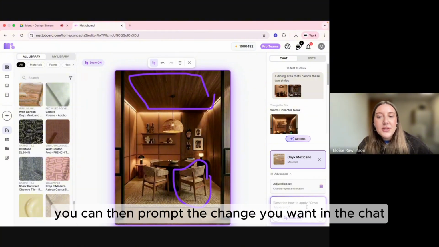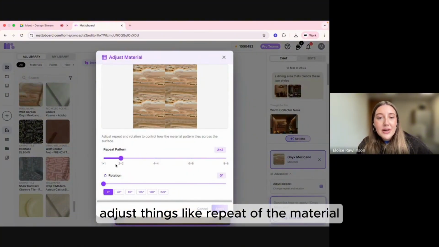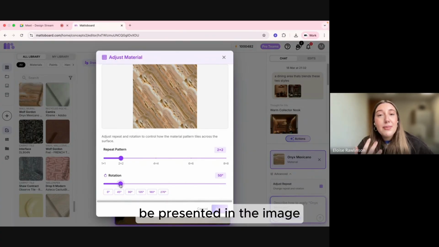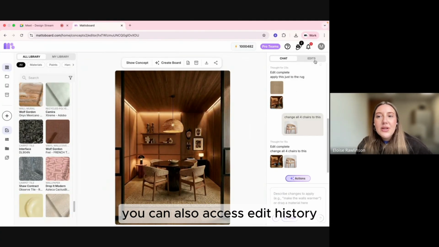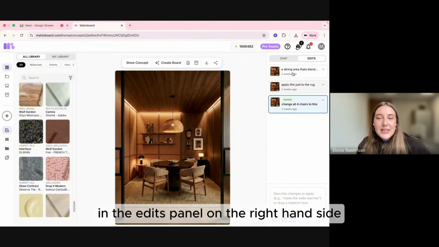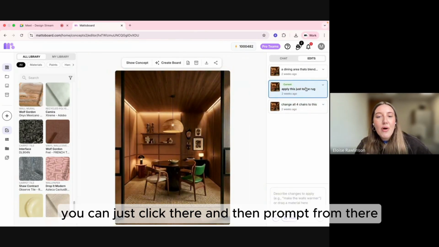You can then prompt the change you want in the chat, adjust things like repeat of the material and the rotation of how you want that to be presented in the image, and go ahead and prompt the change. You can also access edit history in the edits panel on the right hand side. So if you preferred an edit you did previously, you can just click there and then prompt from there.